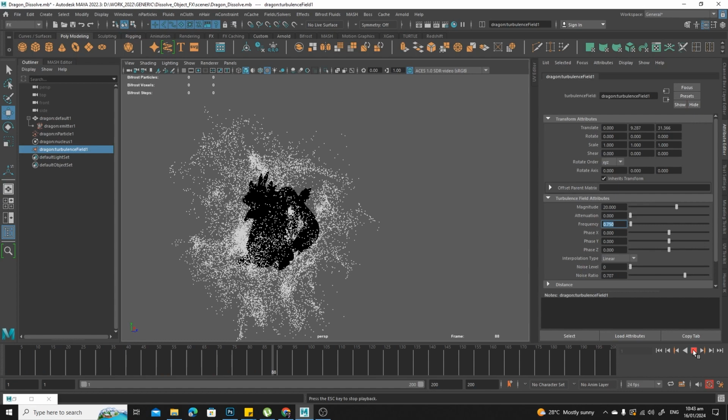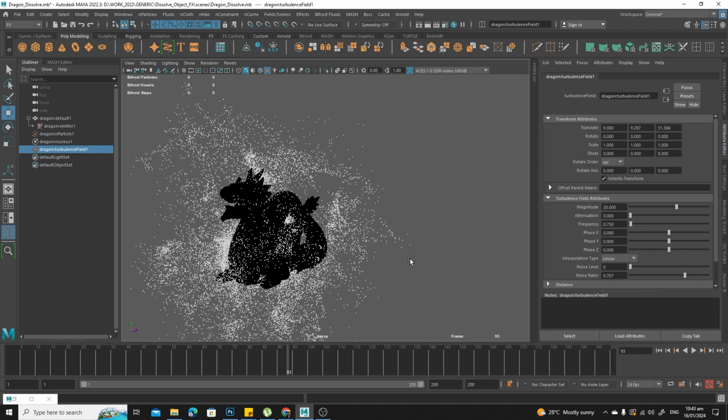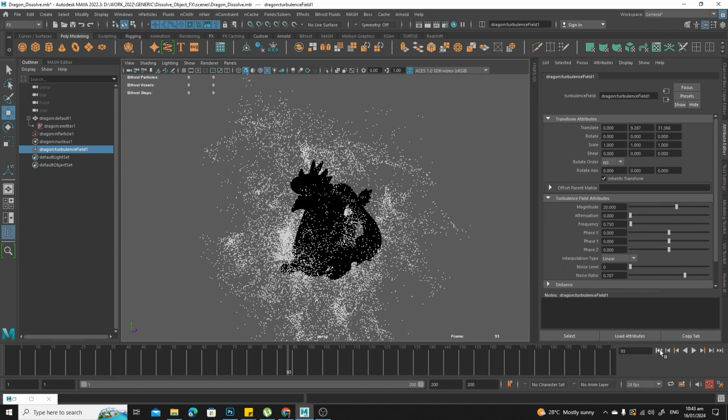Okay, so there you go. Now, lastly, for a turbulence field, you have your phase. So the phase just sort of moves around your noise, right? So let me add some more frames.